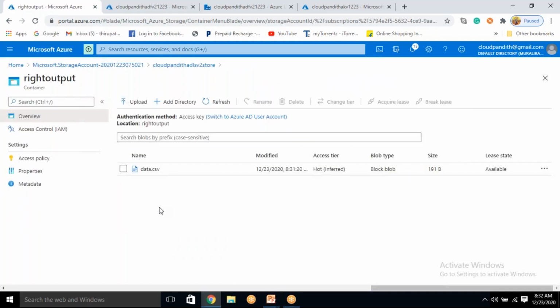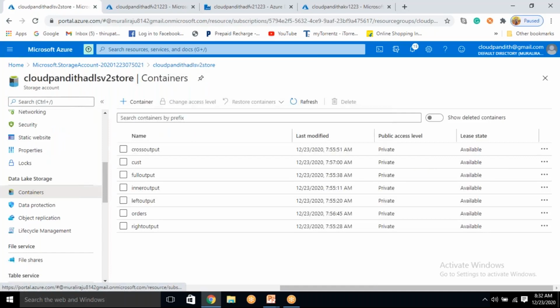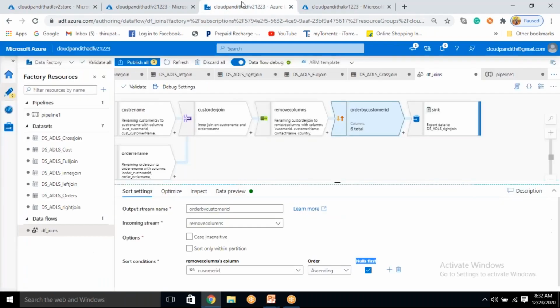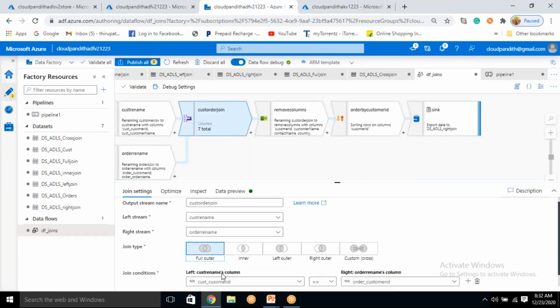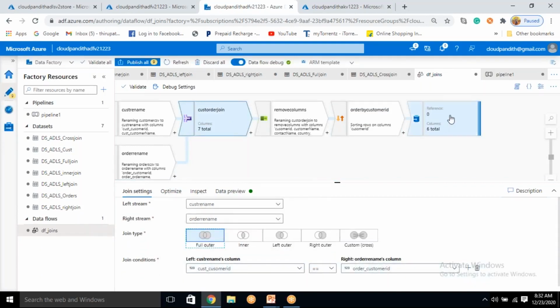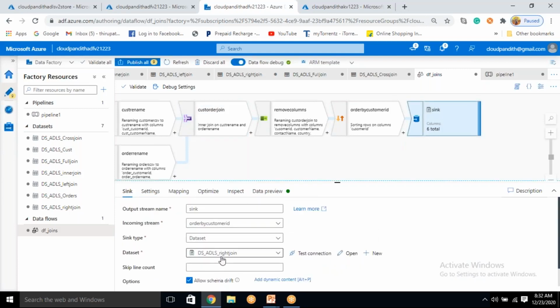Okay, fine. Go back. Now you see the inner, left and right joins are completed. Now we'll go and enable the full outer join. Let's enable full outer join. Okay, same condition. Now come to sink. Let's say this is full.